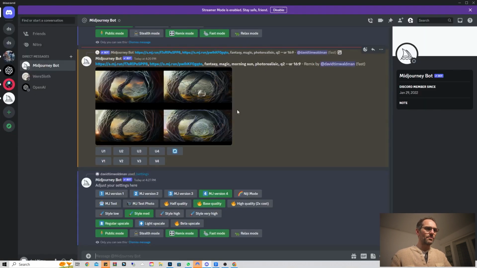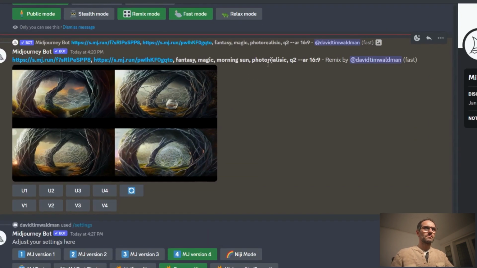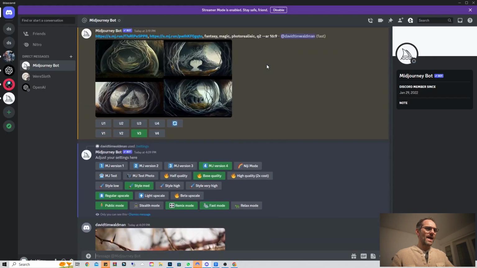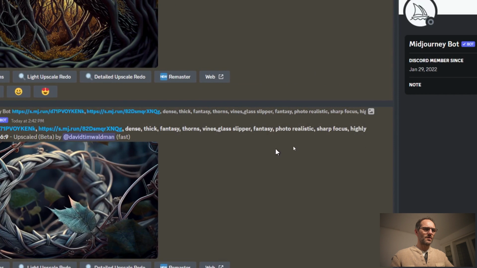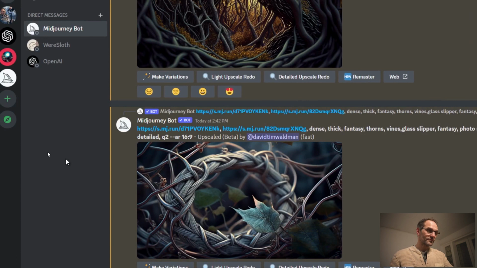So, to get there, the prompts I used were photorealistic, sharp focus, and something to do with extreme sharpness. There we go. So: photorealistic, sharp focus, highly detailed. Other prompts are here. Q2 quality, that raises the quality. Space dash dash aspect ratio, AR dash 16 colon 9.